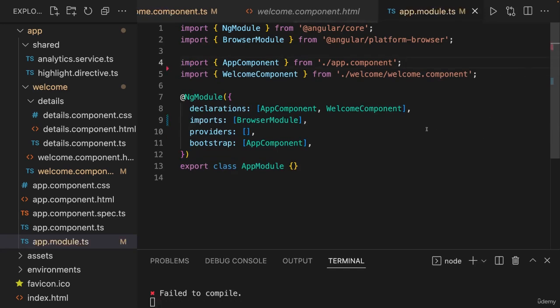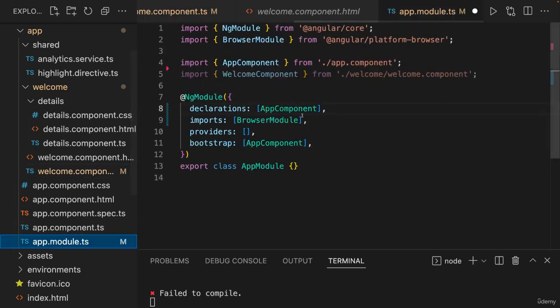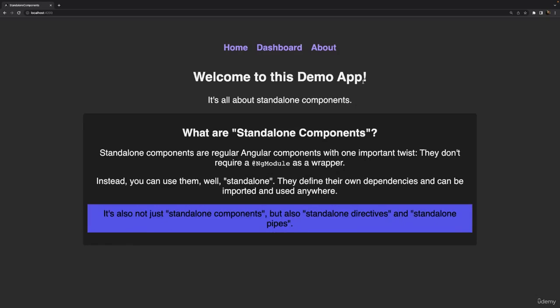The reason for the error is that the welcome component, of course, must not be added to declarations anymore because it is now standalone. We added this flag to it after all. Now we have to do what we did before, therefore, instead of adding it to declarations, we should add it to imports. And with that, we migrated another component successfully and the app still works.